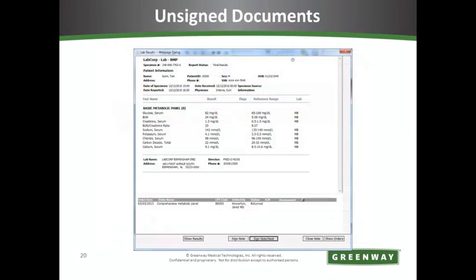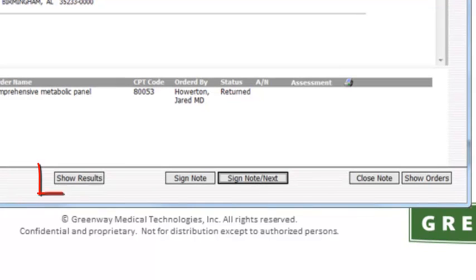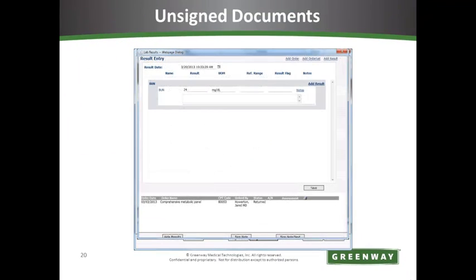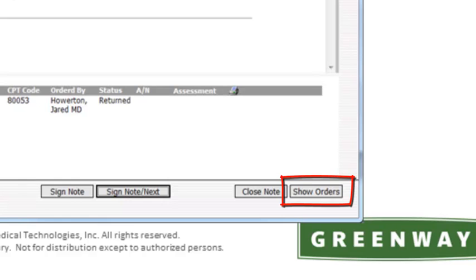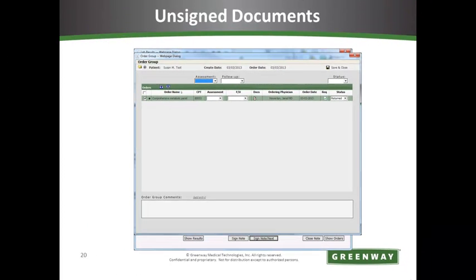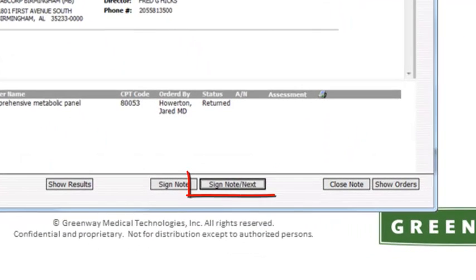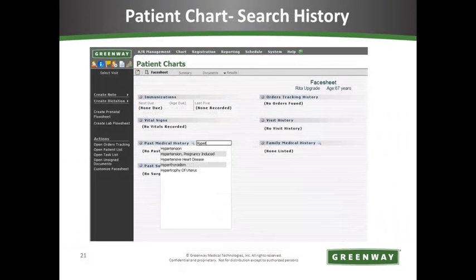When reviewing labs from your unsigned documents, there are added features to allow addressing multiple workflow steps from this single area. Show Results lets you view the results information and document from this screen, the same as addressing the results in a flowsheet view. Show Orders opens the associated order detail so that you can carry out any orders tracking workflow steps from this screen. There's also a convenient Sign Note Next to eliminate navigation steps and move to the next lab document for review.